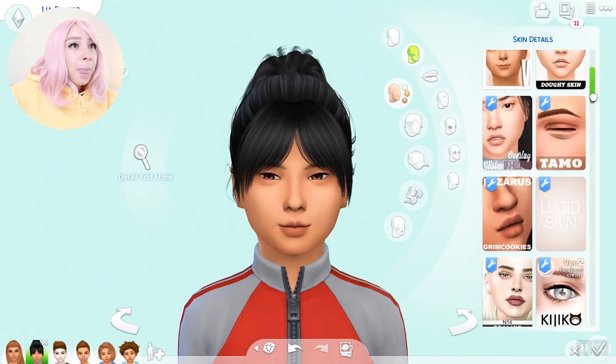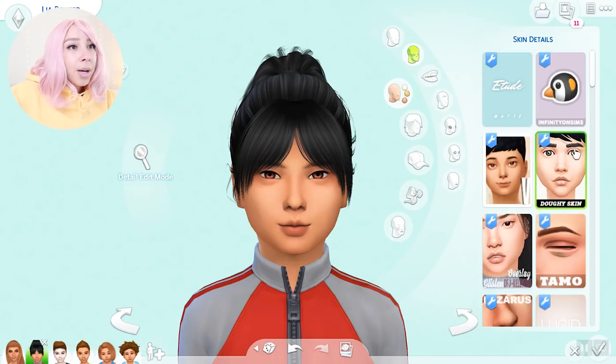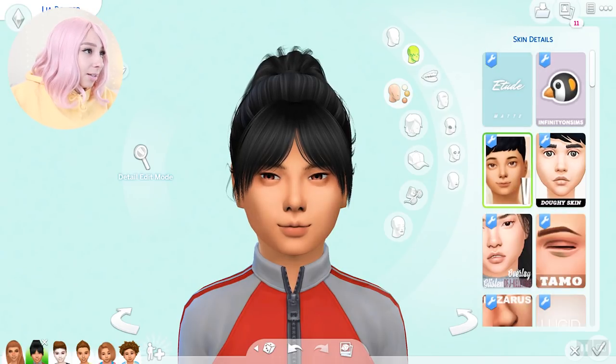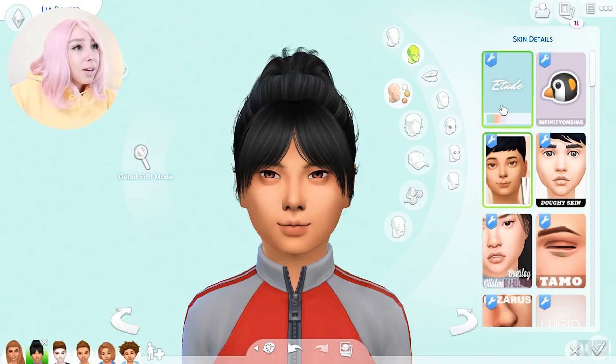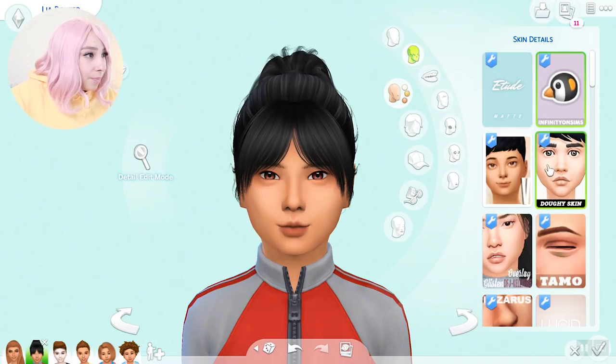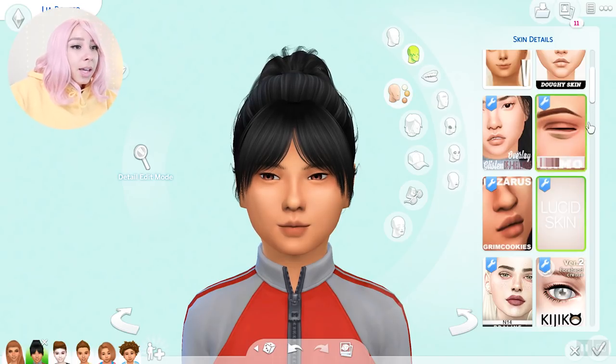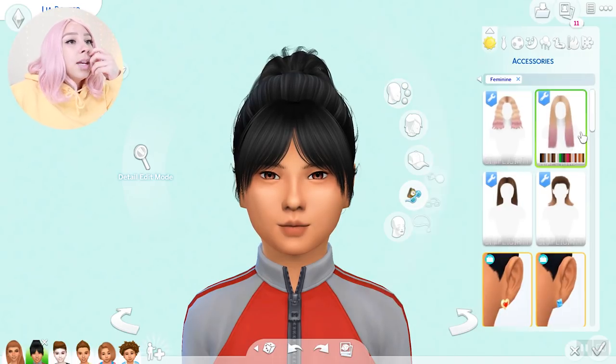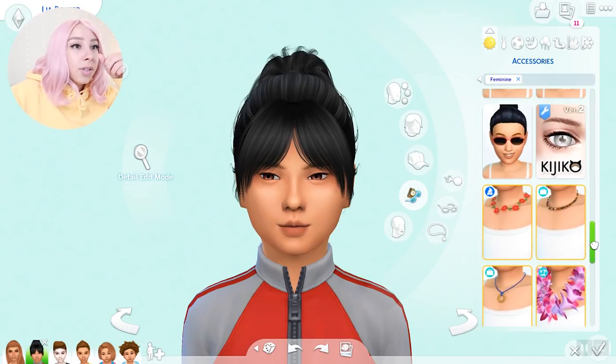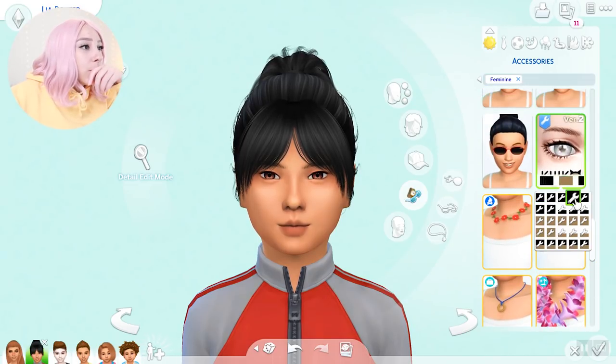So cool. Alright, and then we're just gonna pop on this skin detail, because it's my favorite. Or maybe not, it looks kind of funky on her. That's way too realistic. I like lucid skin. Alright, lucid skin it is. And then let's just give her some lashes. Very important.